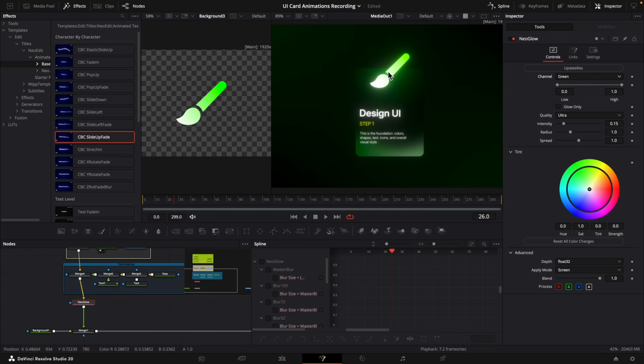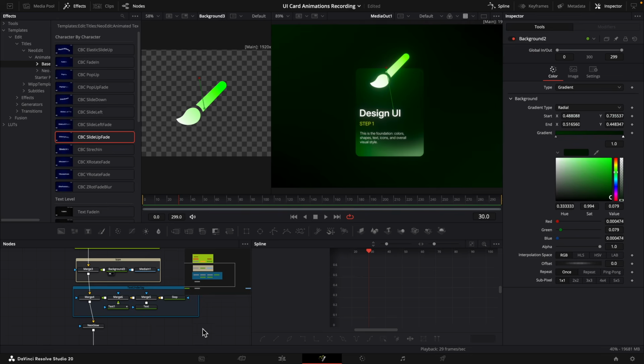And we can add a new glow here, and then just change the channel to the green channel, so we are targeting the green colors the most, and then just drag down the intensity just a little bit like this. So this was the first card.